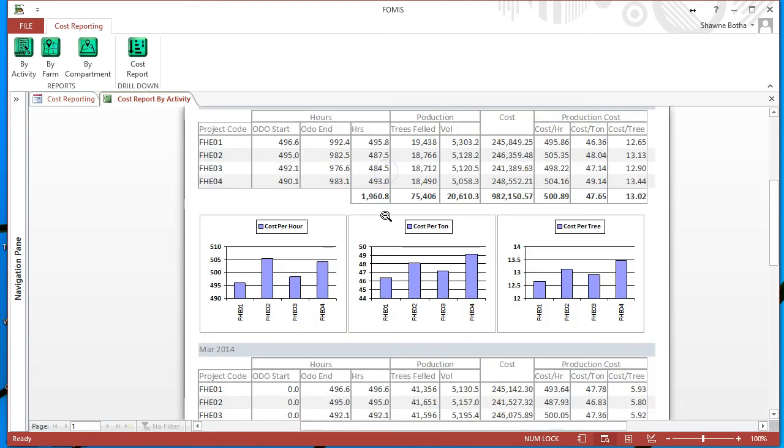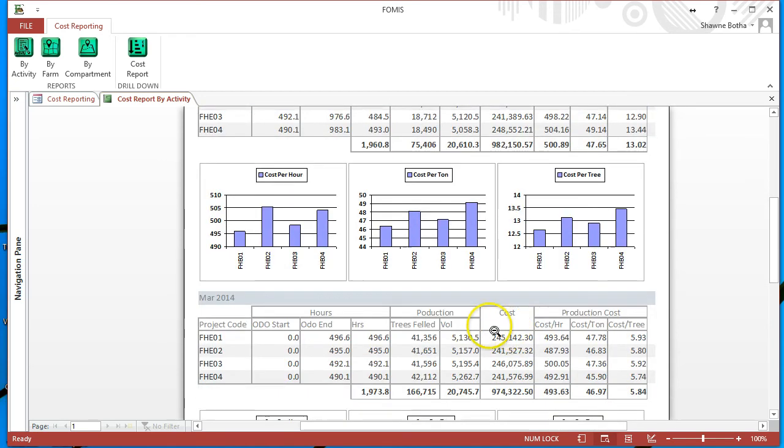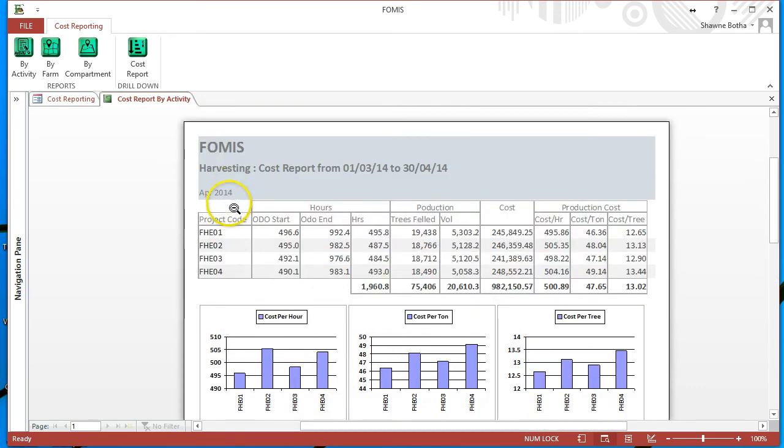We end up with a report which gives us all our costs per machine for the harvesting activities. Now you'll notice that this has a look at hours as well as your trees and your tons. So essentially this ends up giving you your total cost, your cost per hour, your cost per ton, and it goes right down to your cost per tree. In the case of loading or short haul, it would be cost per load, okay, as well as a little bit of graphical analysis, and that's obviously by month.